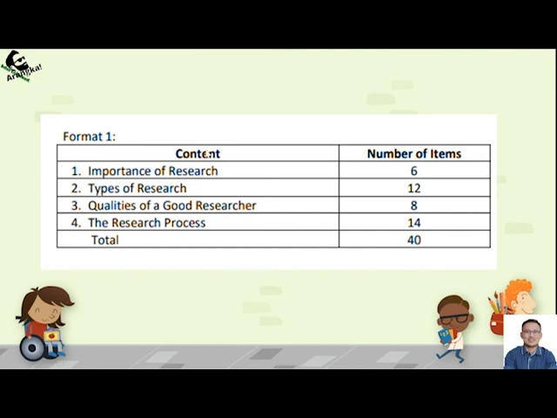So like in the format 1, you have observed that there are 4 contents. We have importance of research, type of research, qualities of a good researcher, the research process. This is their sample content. Kung science ka, you're going to identify man sa mga topics nimo. Kung B.Ed ka, then you have also your content by base sa subject ninyo. If you are BTLED, then different man ang mga contents ninyo. Then after nga identify nyo na ang content nga cover ninyo sa first grading, then you can look for the number of items, right?